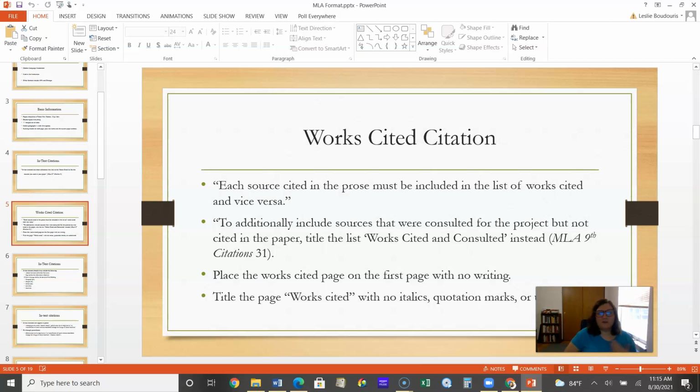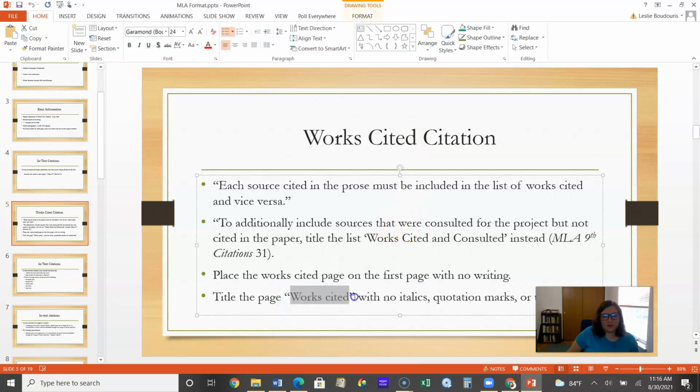So say page 6 has one sentence or one line, you should have the works cited page on page 7. Each source that you cite in your essay or in your prose must have a corresponding works cited citation. If you do have sources that you consulted but didn't use, you can title your page Works Cited and Consulted. You should also title your works cited page Works Cited. You should not have that phrase in quotation marks, italics, or underlined.